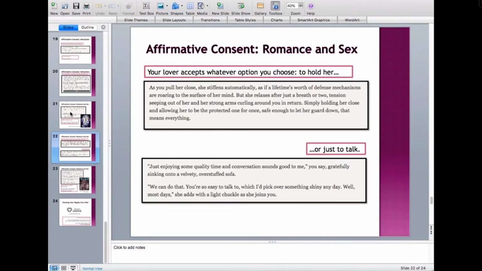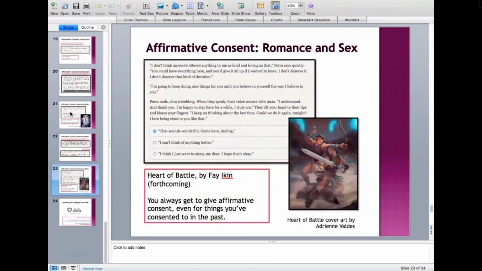Here's another example of how that works. This is another forthcoming game. This is Heart of Battle by Faye Eichen, which is due to be released in a few weeks. I believe the release date is August 18th. And in this, the PC is a gladiator. This is a scene from the end of the game. And I chose this scene in particular because it shows an example of reinforcing consent.